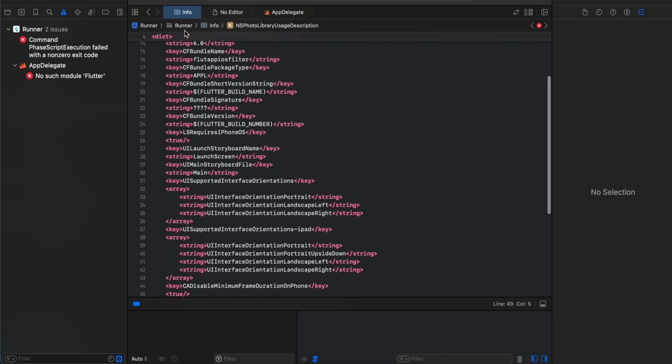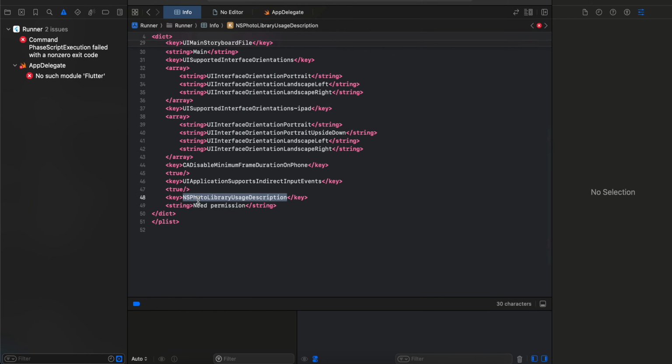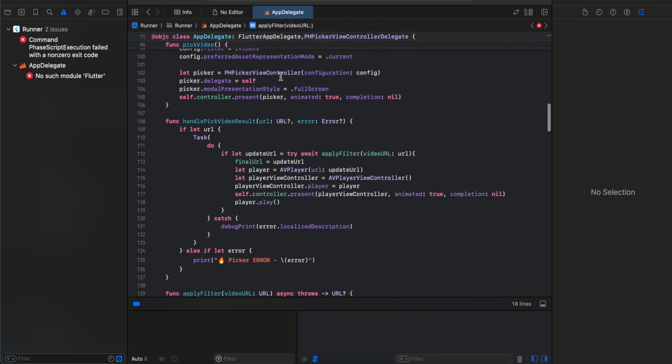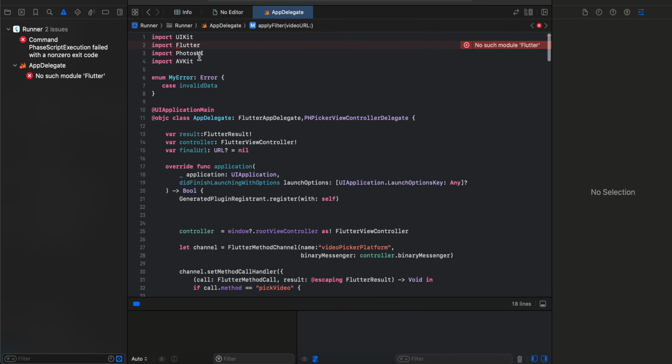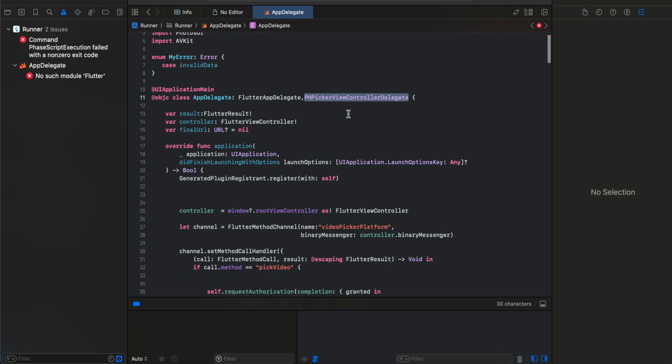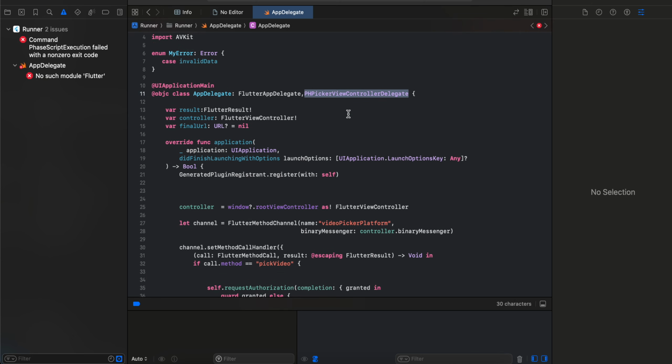Inside your info.plist, you will first have to add this photo library usage description permission. Then inside your app delegate, here I have imported PhotosUI as well as AVKit, and I have also created an enum for my error. Then we are extending the picker view controller delegate, which will help us to pick video. I have created 3 variables, one for Flutter result, Flutter view controller, and one for URL.